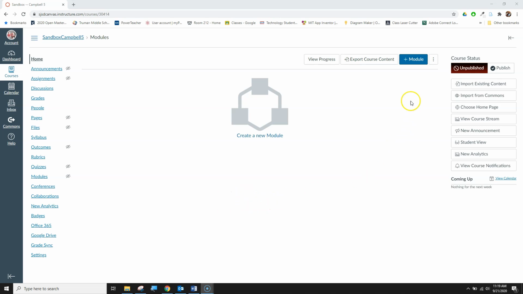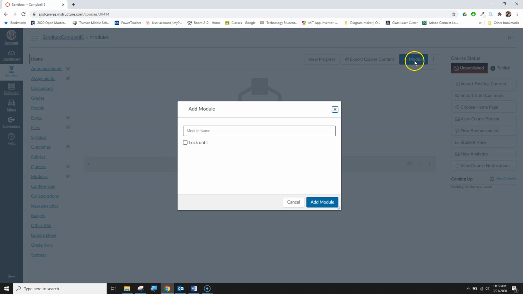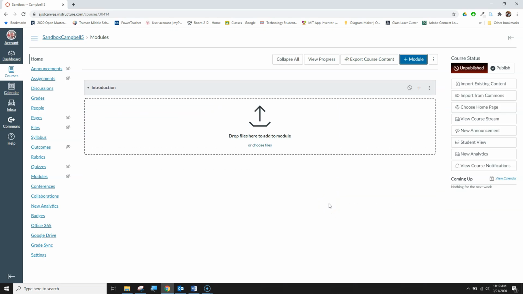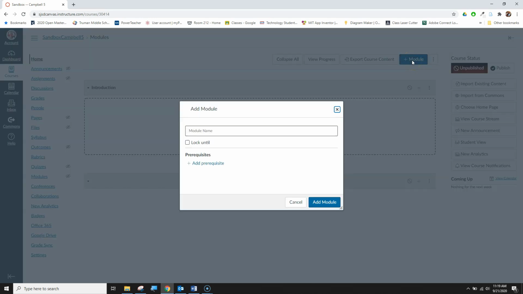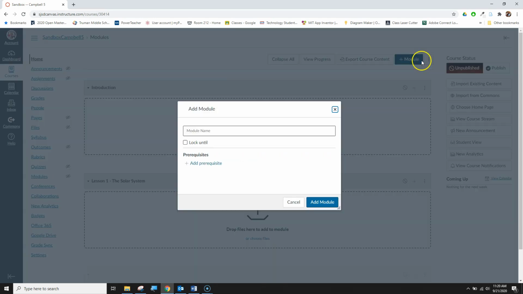I'm going to go up here to the upper right, and I've got this plus module button. Now I'm going to go ahead and create an introduction to my course. And this would be a place for me to house some introductory content that I want to share with students. I'm also going to go ahead and create lesson 1. And let's see, lesson 1, the solar system, since I'm going to be building an astronomy-based course here. And I'm going to go ahead and do another one here for lesson 1, teacher resources.